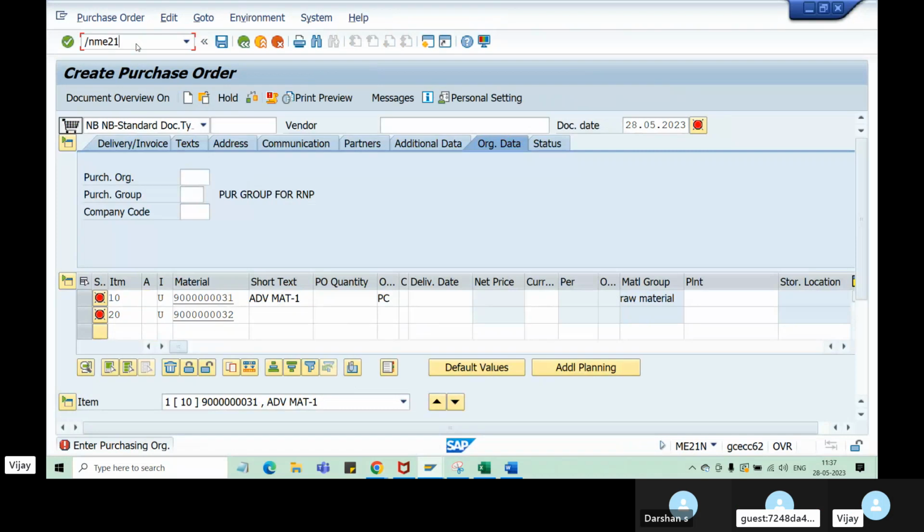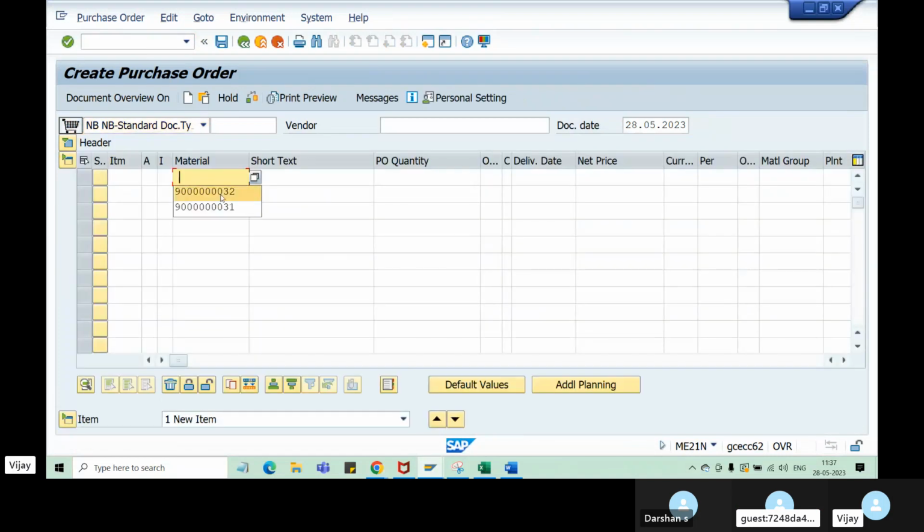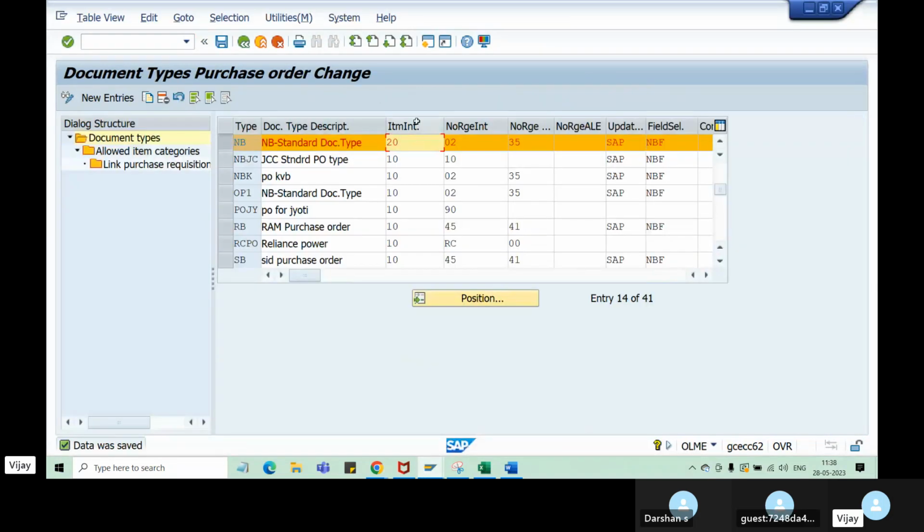Go to ME21N. What should the document type be? NB. Item type, any one material. See, it has taken 20. If I take one more material, next will be 40. Business may need, instead of calculating 1, 2, 3, 4 or 10, 20 like that, some businesses also require to use 100, 200, 300, 400, 500 like that. They feel it is easy for them. So it is a requirement. I hope you understood the meaning of the first point.